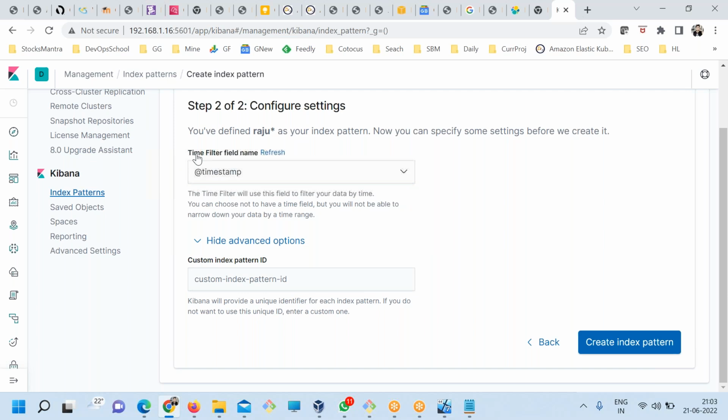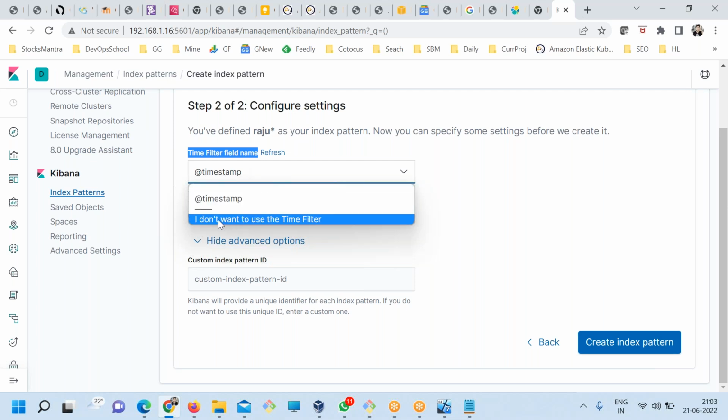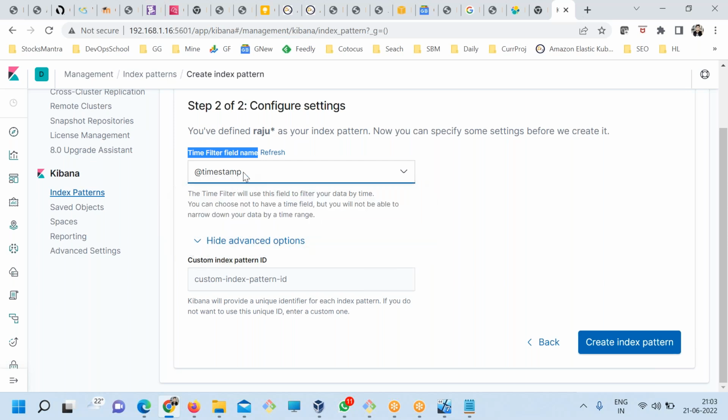This is basically how you filter each line using a particular field, the first field, something like a primary field. Here we are selecting the primary field, which is a timestamp. Or if you don't want to use this time filter, you can select that option also. But for the time field, most of the time in Elasticsearch, we go for the timestamp.